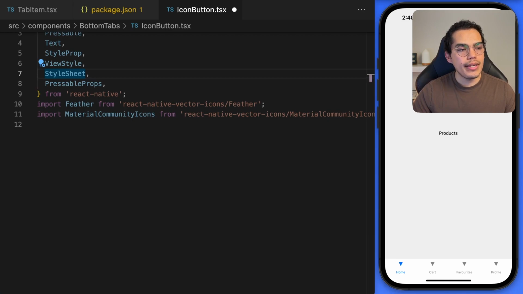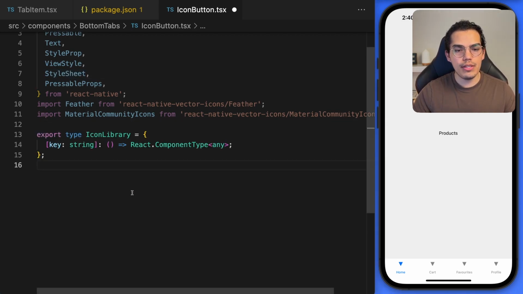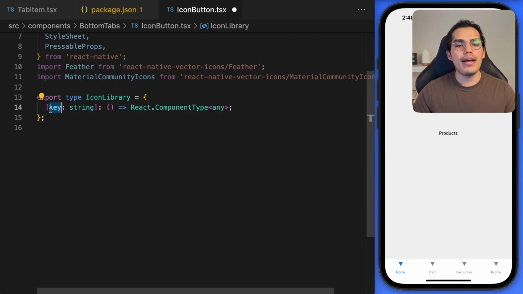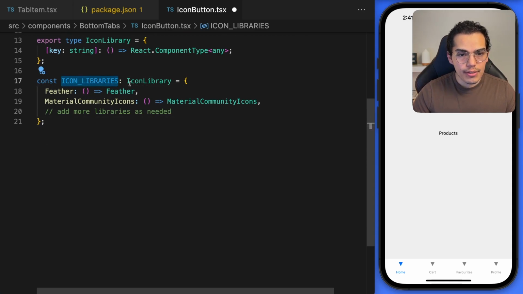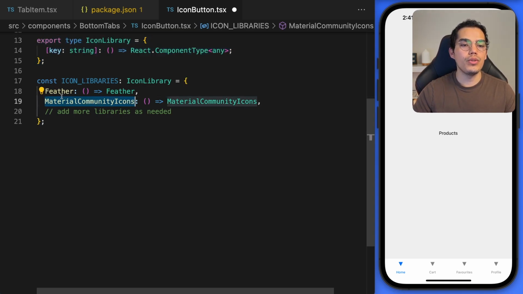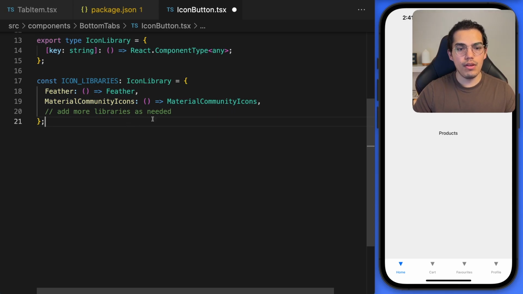Now we're going to need to declare a type. So let's just paste this icon library. We're going to have a key, which is string, and a function that is going to contain the component type, which is any. Let's declare another variable called icon libraries, which is going to be of type icon library. We just define it here. And we are using feather and material community icons. You can add more libraries if you want.